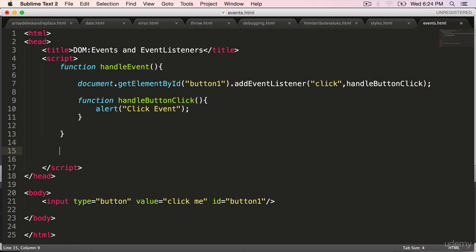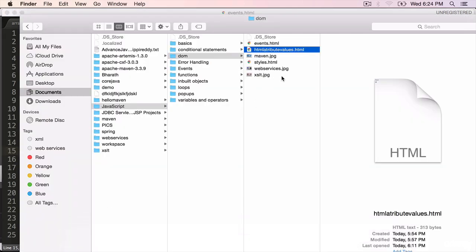We can also assign that dynamically by using window, which is the browser, dot addEventListener. Window dot addEventListener. On load, I want the handle event to be invoked. Save it. Open this from within the browser and I will explain what's going on in the background.